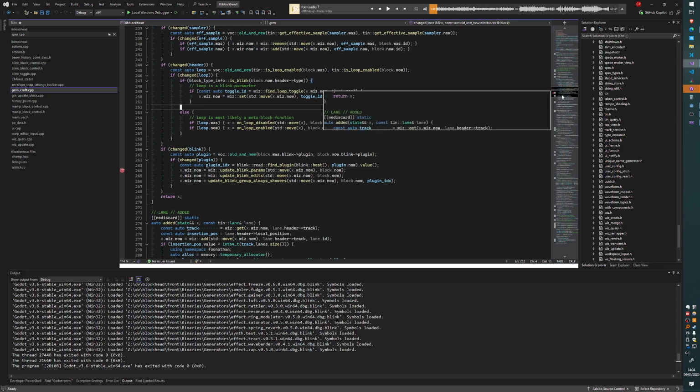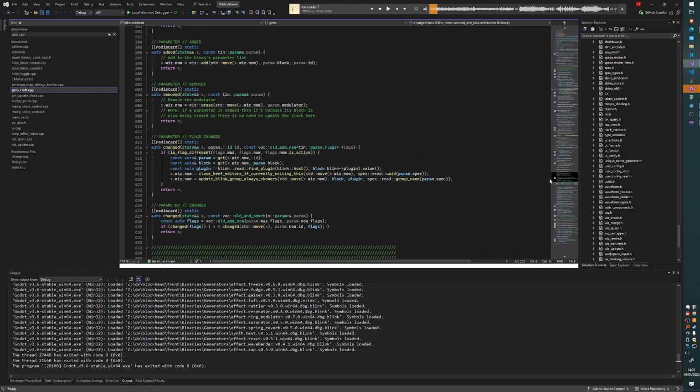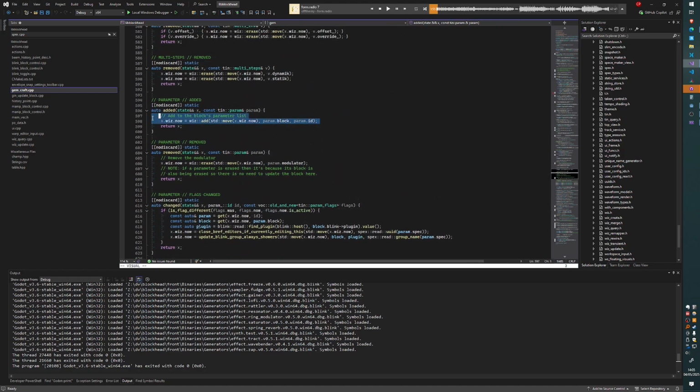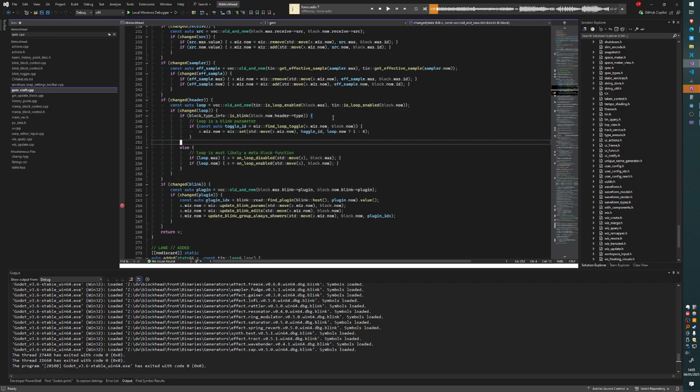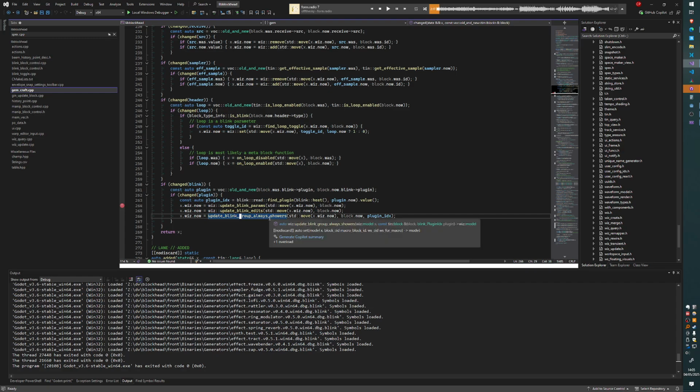Perfect. Okay. So, where does that happen? It happens when a parameter is added. Here, yeah, exactly. It doesn't happen until here. So, this should be a notification that happens at the end. Blink voice shows, blah blah blah blah blah. Okay. Yep.